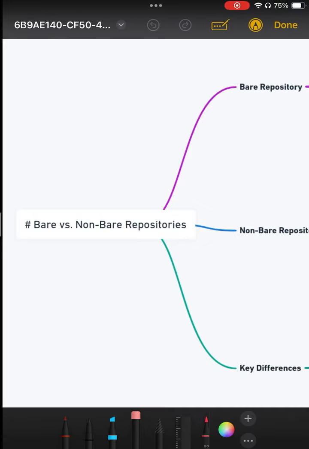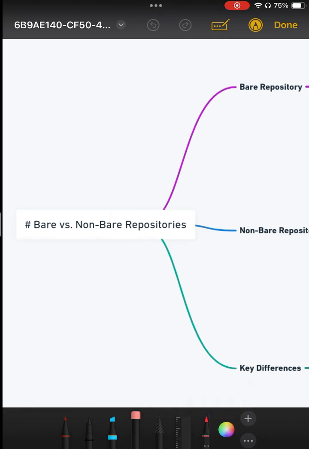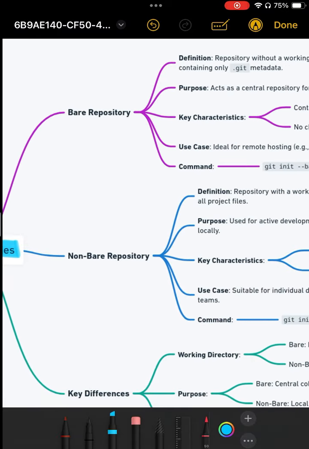Explaining the mind map, bare versus non-bare repositories. The mind map outlines the two types of Git repositories, bare and non-bare, and their distinct roles in version control systems. 1. Bare repository. Definition.